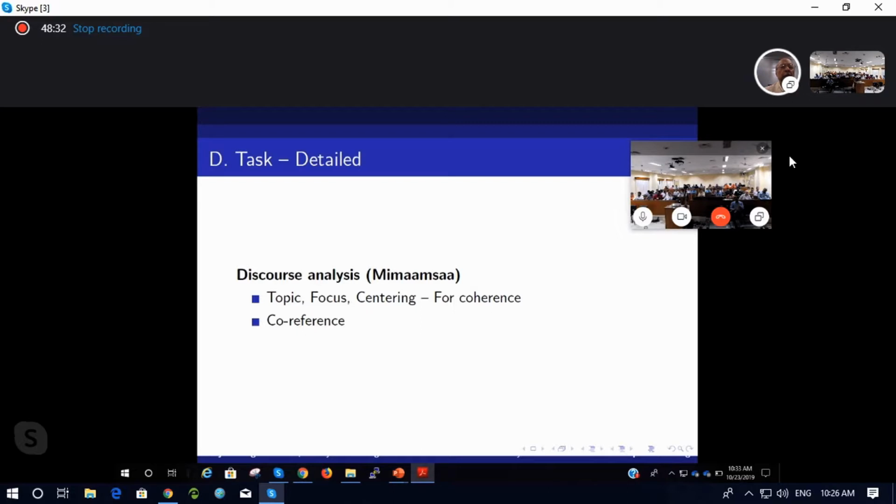If you want to do good quality translation, then discourse information must also be used by systems, and in particular co-reference, then topic, focus, or what is called centering. This is a psychological focus, and these are very important for coherence. So if you want to become successful in speech-to-speech machine translation, this will play a very important role.